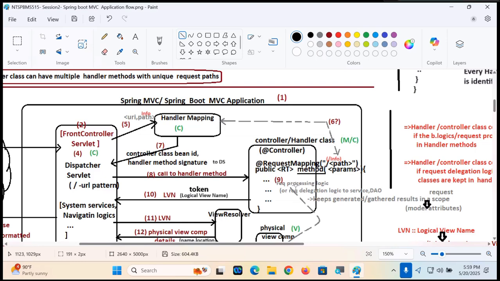Either it directly processes the request or, by talking to service and DAO, processes the request, somehow gathers the results, and keeps those results in a scope. Let us assume request scope. But it does not return the result to the dispatcher servlet. Number 10, it returns one token related to the view component, one identity name, logical view name token, to the dispatcher servlet.